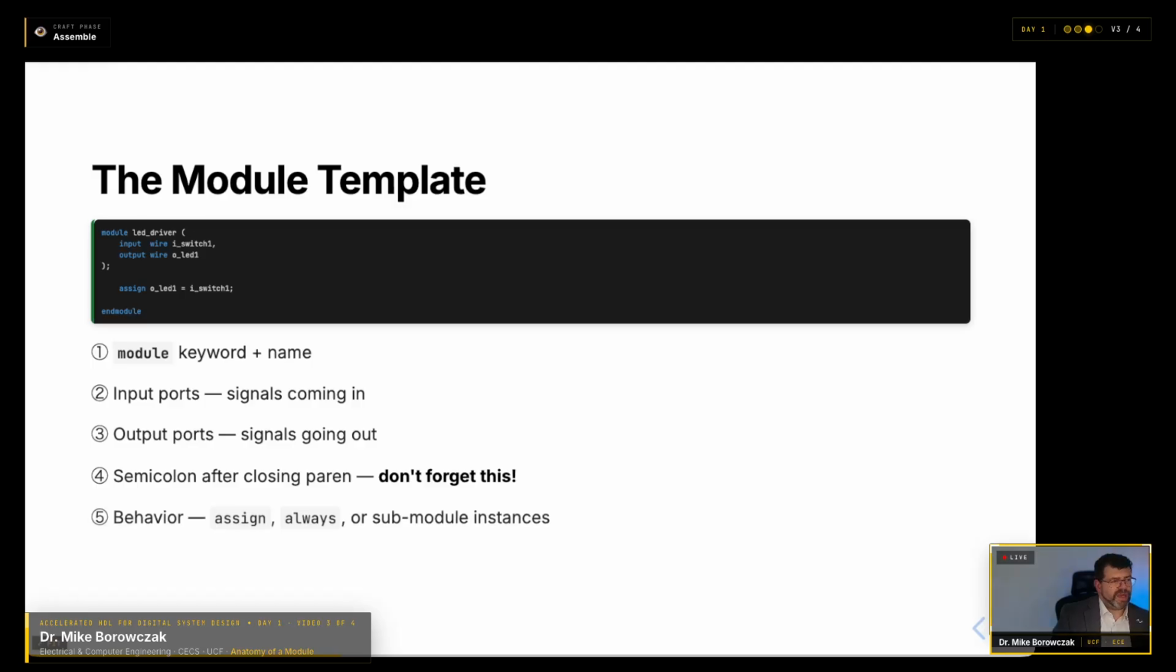After that, what is the behavior of this module? How does it work? Right now, this module just assigns the output of LED1 to whatever the input switch 1 value is, right? It is literally wiring it up. You can think of this as there is a wire that connects this switch to this LED. It is not like it's transferring, it is a physical connection between those two. And then finally, endmodule just defines the end of the module. Note that there's no semicolon at the end here.